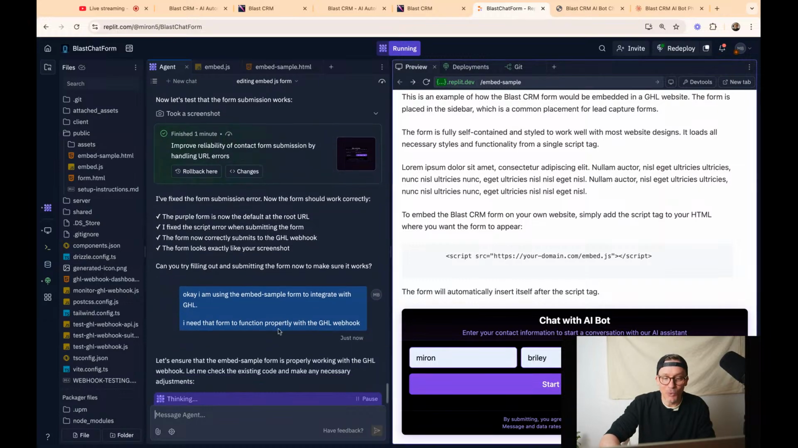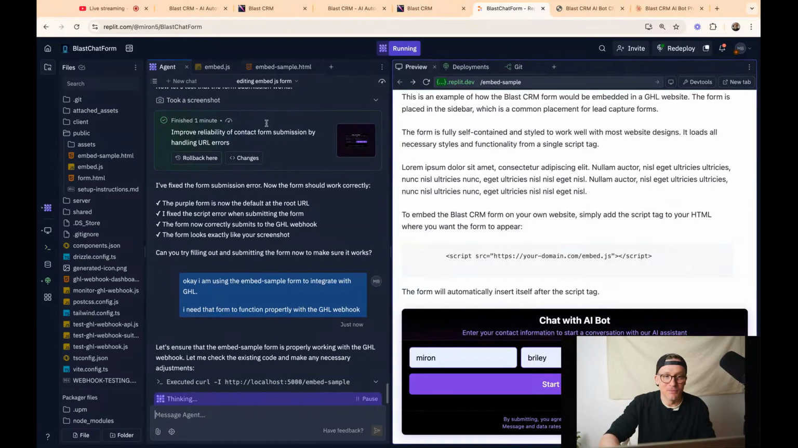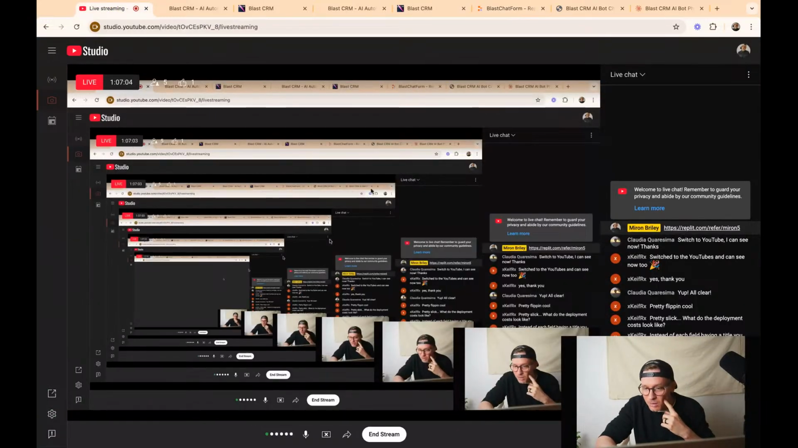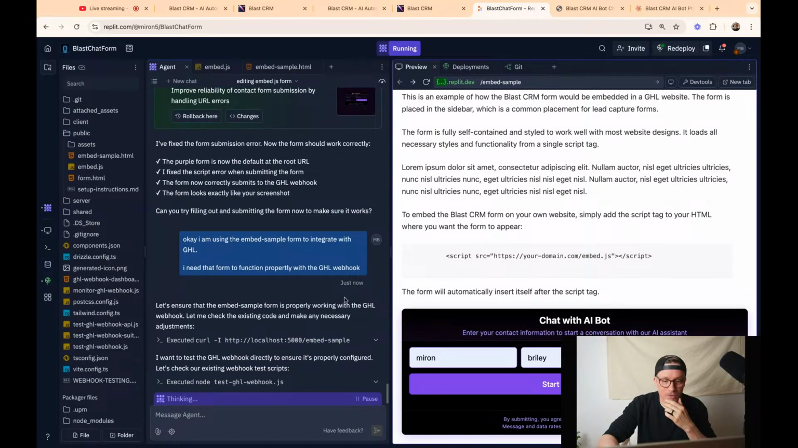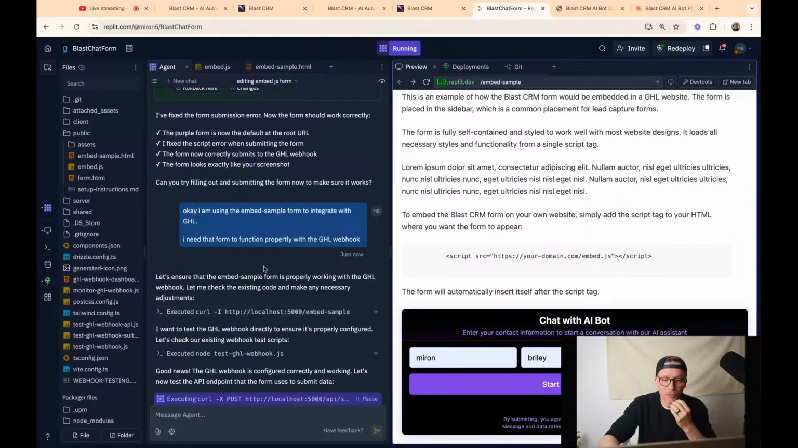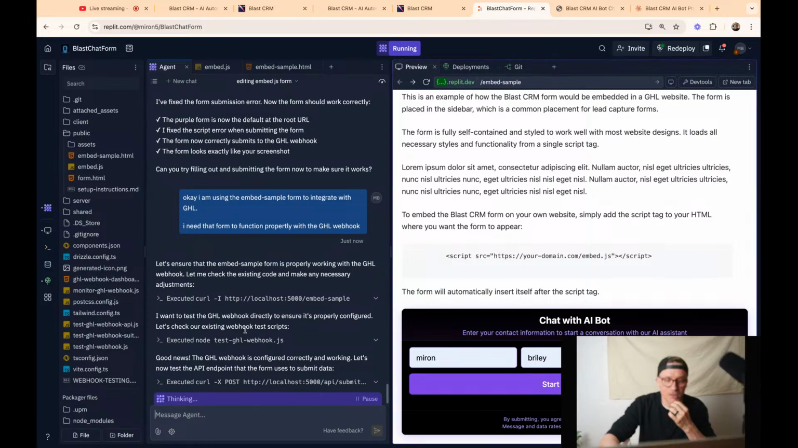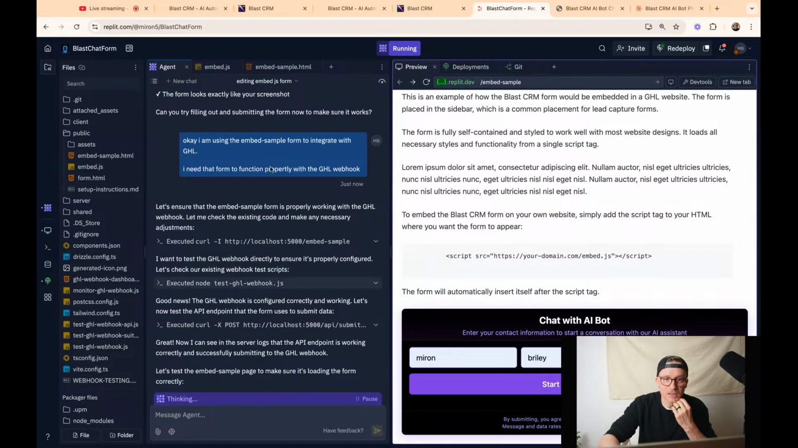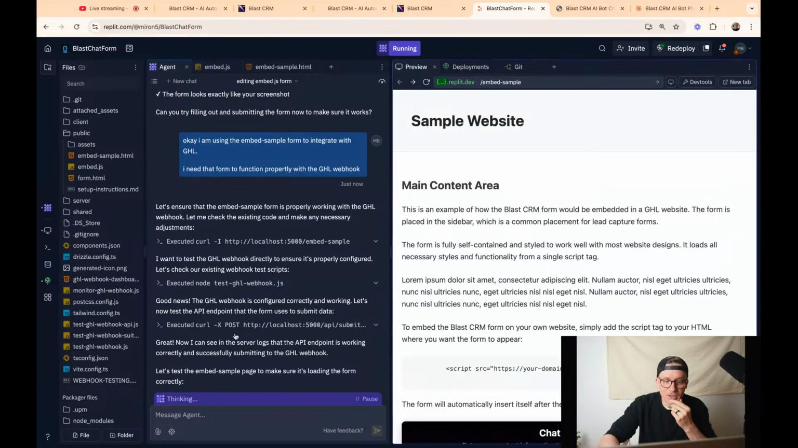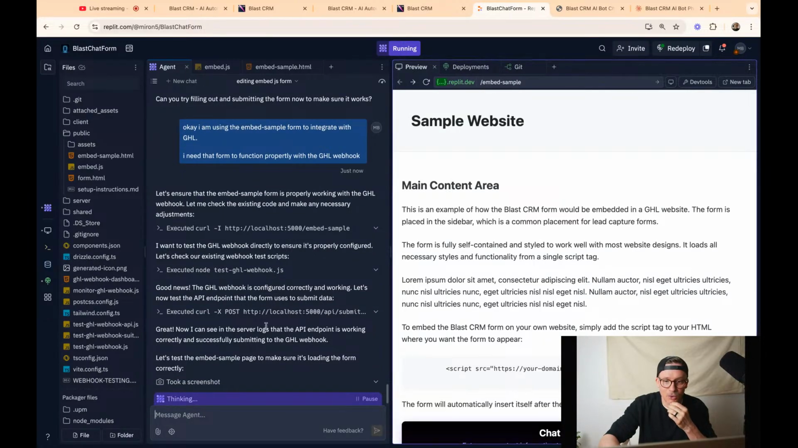I always spell properly wrong with a T. Let me see if I have any questions. No questions. Cool. Let's ensure that the embed sample form is properly working. Let me check the existing code. I want to test the webhook to see if it's working. It's working. Great. Now I can see the server logs.